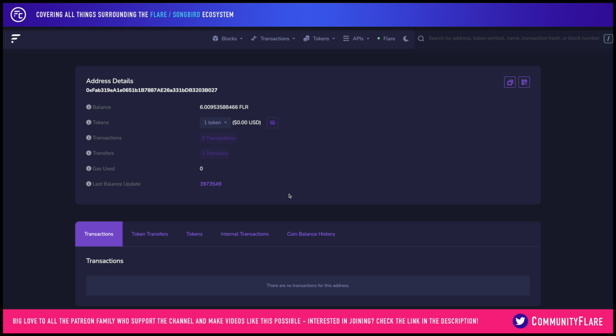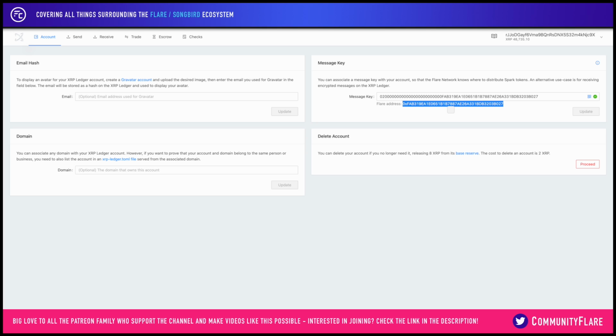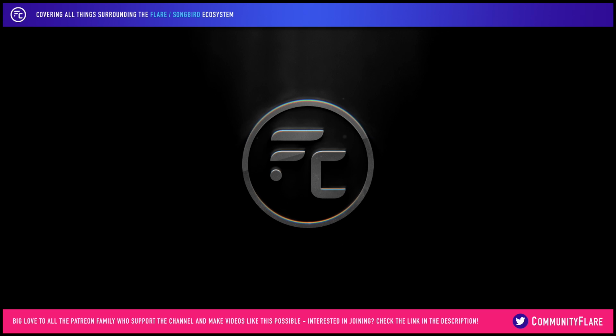So I've received the transaction, and I'm sure many other people have as well. It's likely just some confusion and possibly not accessing the account which actually holds your FLR. So again, if you are in doubt, please head over to the XRP Toolkit, check out your FLR address, because that's where your FLR is waiting for you. A very short and sweet one for today.